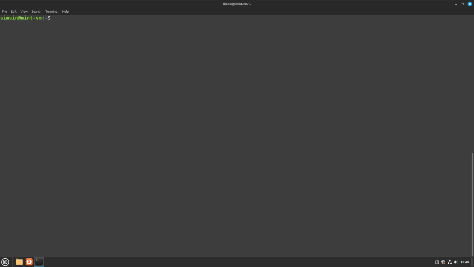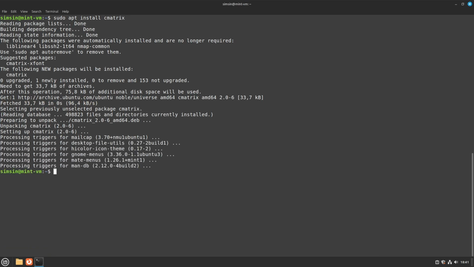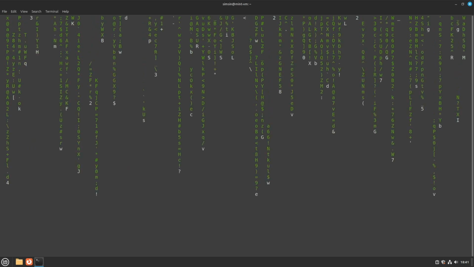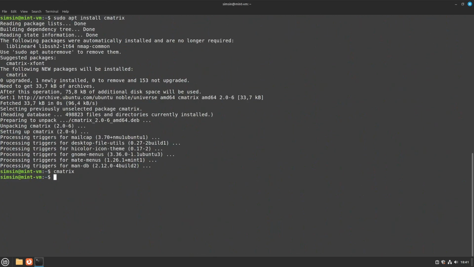We will need sudo to install applications, binaries and libraries that we want to use. We will do that by using apt, or advanced package tool, followed by install and the name of the thing that we want to install. We can execute the installed program by typing its name. And we can stop it by pressing Ctrl-C.